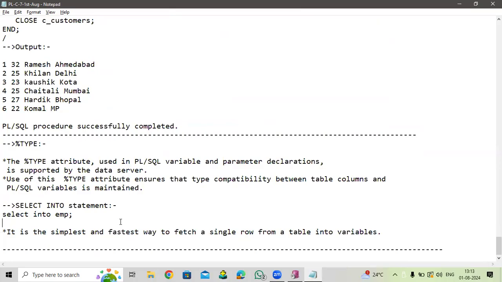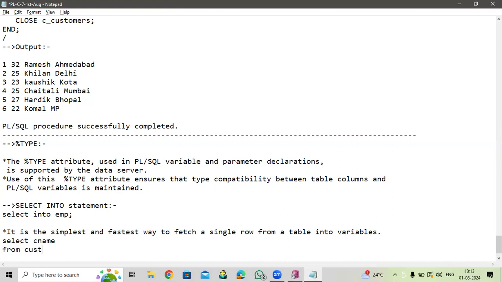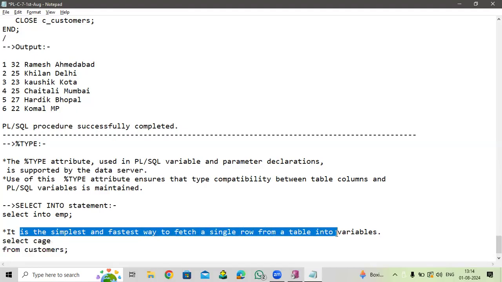So the select statement is the simplest and fastest way to fetch a single row from a table into variables, which means if I want to retrieve all the employee names, so select employee name, or if it is not employee name, customer name. If I want a customer's name, select customer's name from customers table. I'll get all the customers' names. If I make it customer's age, I'll get all the ages. So directly we will retrieve everybody's data at a time.